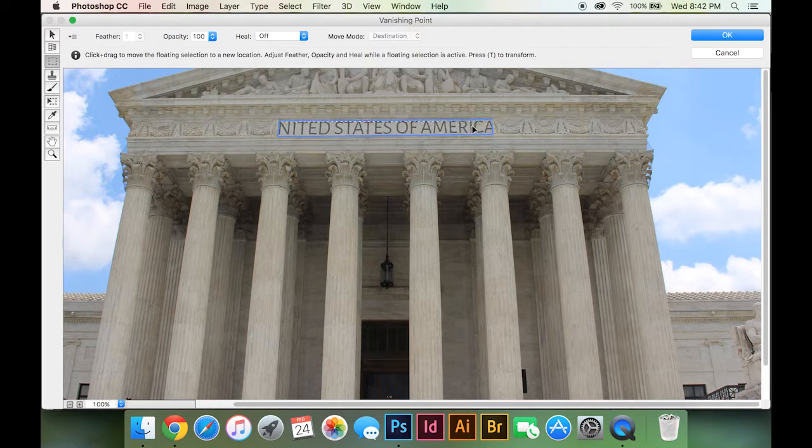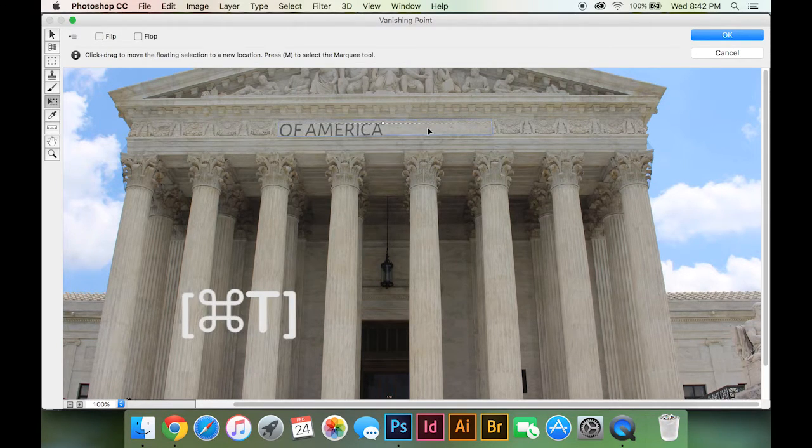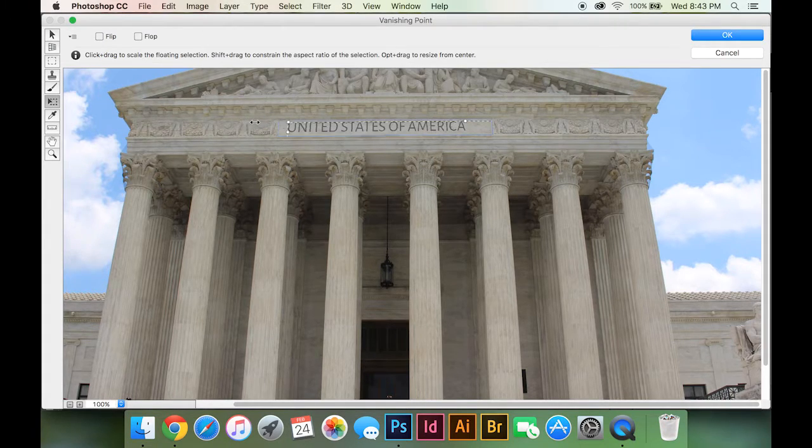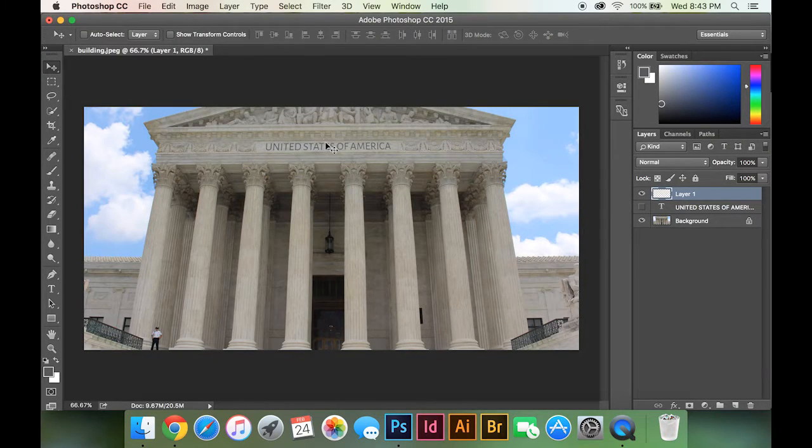It's a little bit big, it doesn't exactly fit in this area, so I'm going to hit Command T, and I'm going to use that to scale my text. I'm going to Shift click and drag it in. And there you can see that fits a bit better. There we go, that works. Okay, so I'm going to hit OK. And now my text was placed into the same perspective as my image.